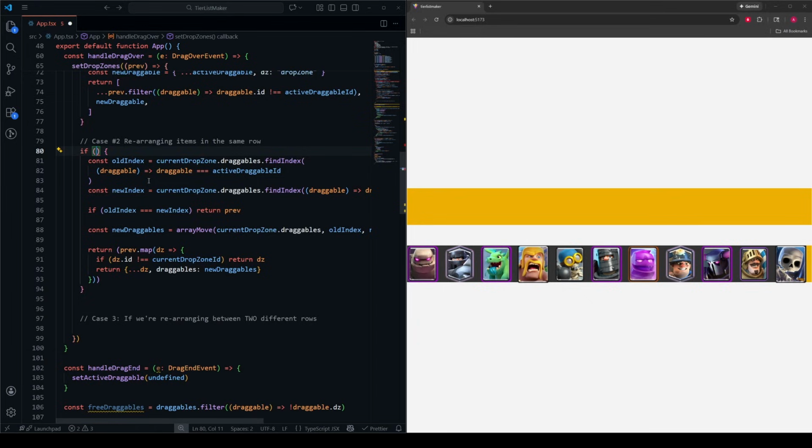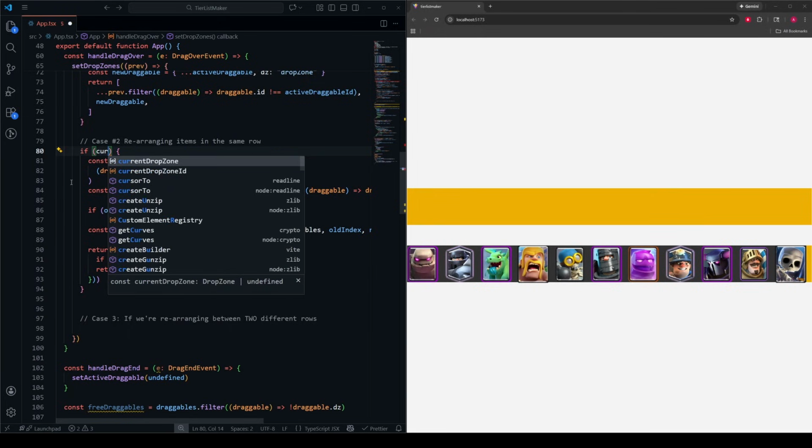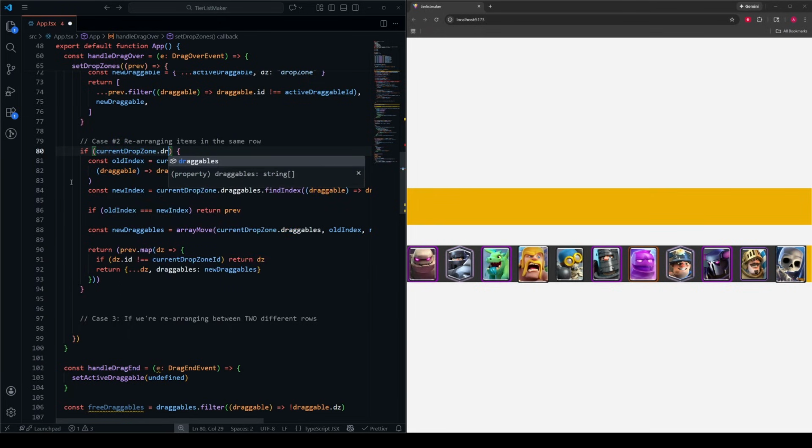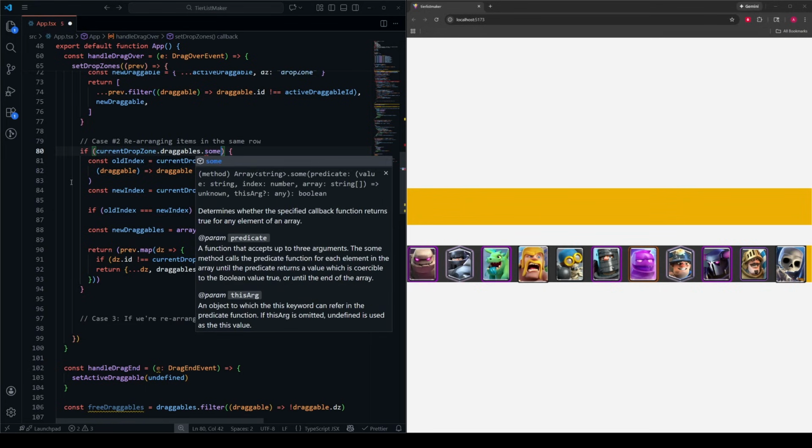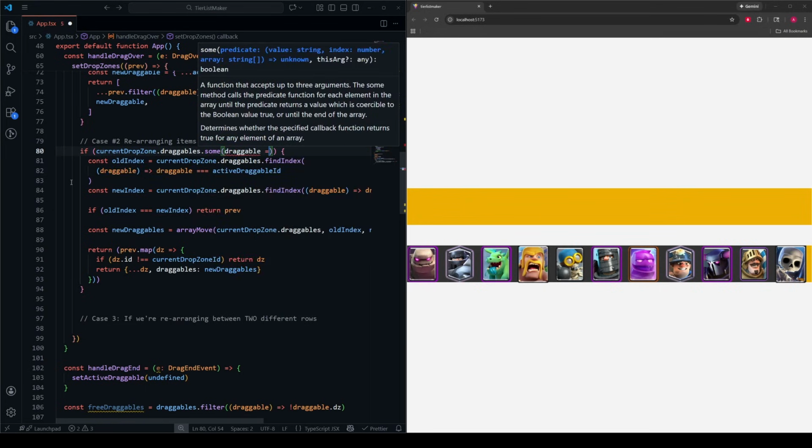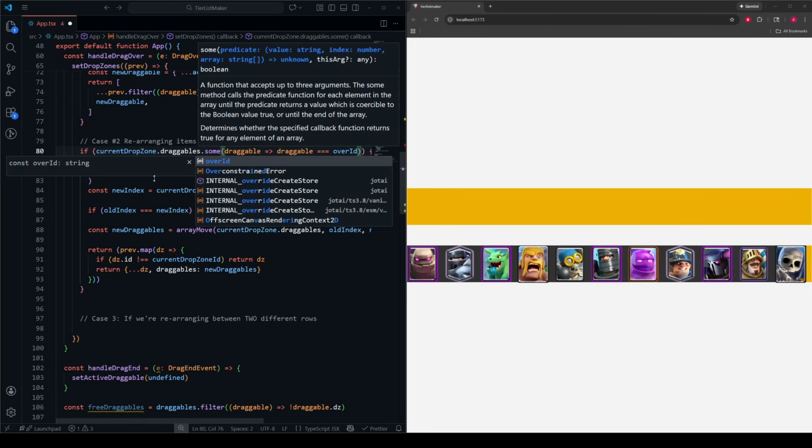How do we know for sure that we're rearranging items in the same row? Well, one easy way to tell is if the active ID and the over ID are in the same drop zone. That means we're just rearranging. The way that we can do that is by saying in here, currentDropZone.draggables.some, and we assume that some draggable is going to be equal to the over draggable.